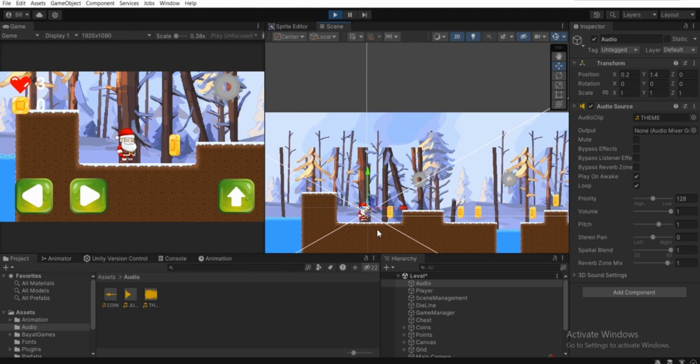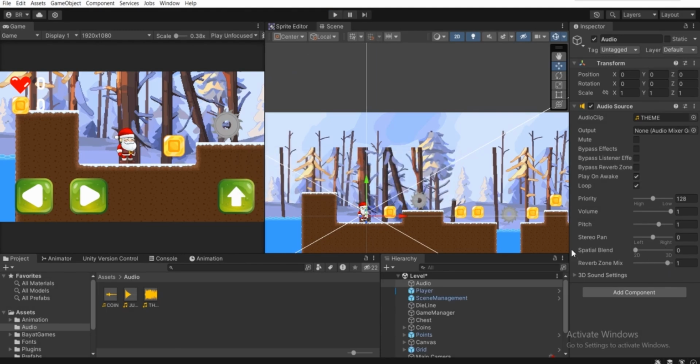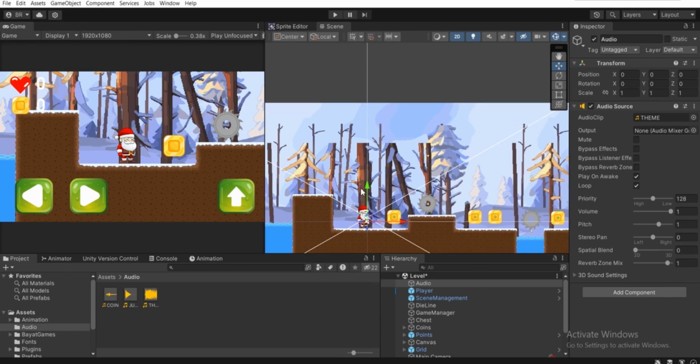But this is a 2D game, so I don't want to drag this spatial plane all the way to 3D. So I'm going to get out of play mode, because it's not going to save if we do it in play mode. I'm going to leave this spatial plane at 2D because this is our 2D game. But if you have a 3D game, make sure you drag this spatial plane to 3D, and the sounds will work as in a 3D game. Accordingly, it's going to change the volume.